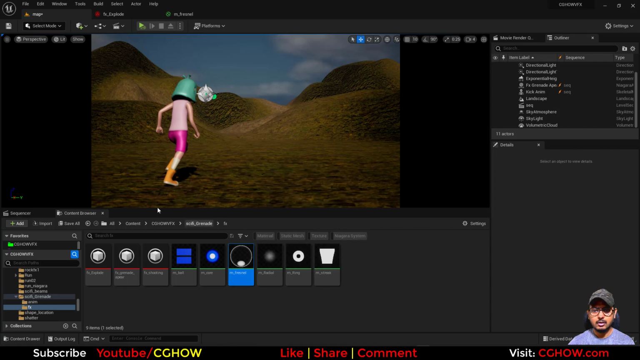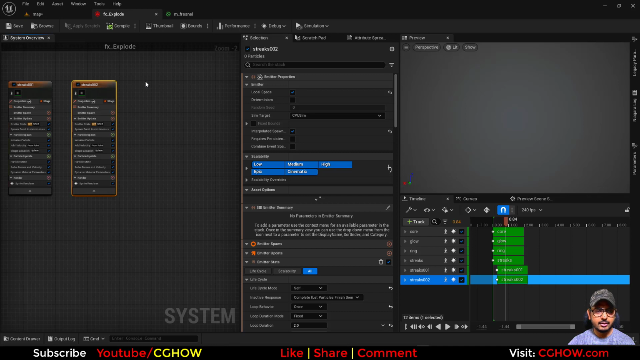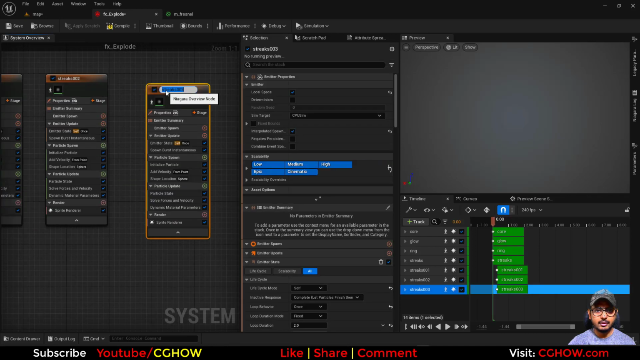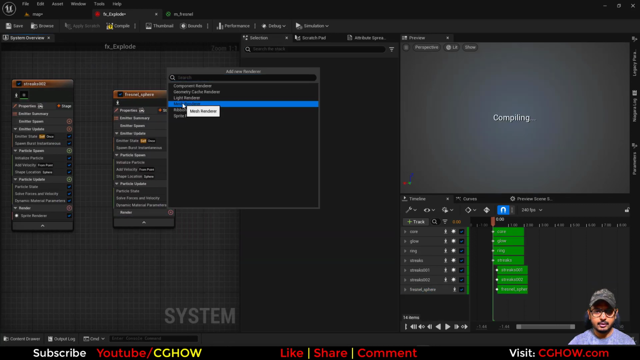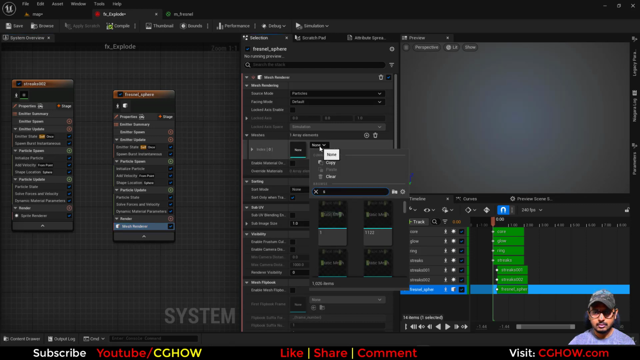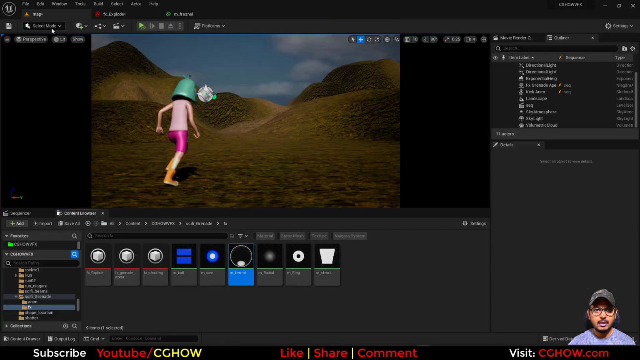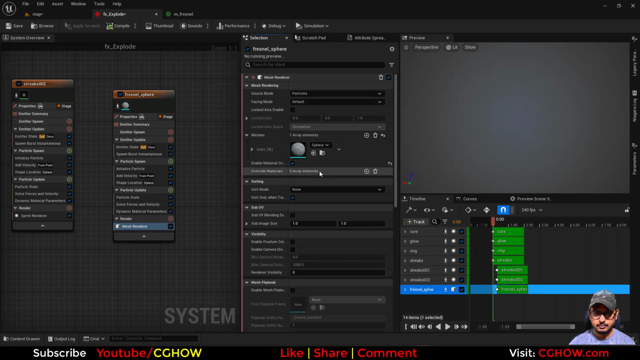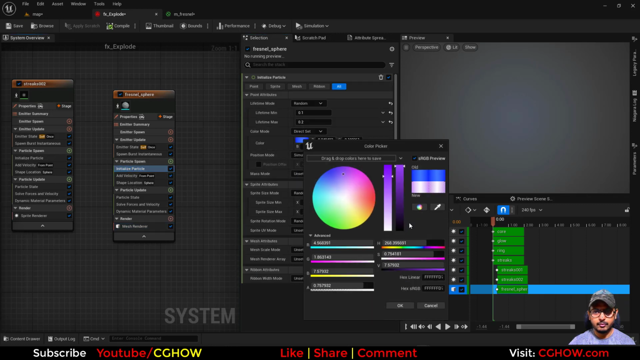See, so I'll delete this, and in my explode I'll just copy this string, Control D, and I'll call it Fresnel sphere. We need a material, sorry, a mesh, and then this material, and the color will be, of course, blue.